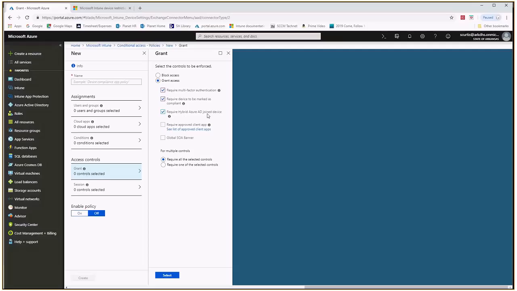Require hybrid Azure AD joined device would be something that's joined to your on-prem AD, like a Windows machine that's also been synced up to Azure AD. Require approved client app is typically used when I want to make them use Outlook. I'm going to force them to use Outlook, or else they can't get access to it. And that's a pretty common one, to deny people access to Exchange Online unless they're using Outlook.